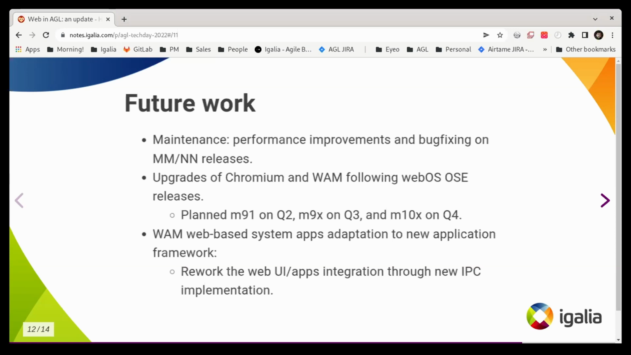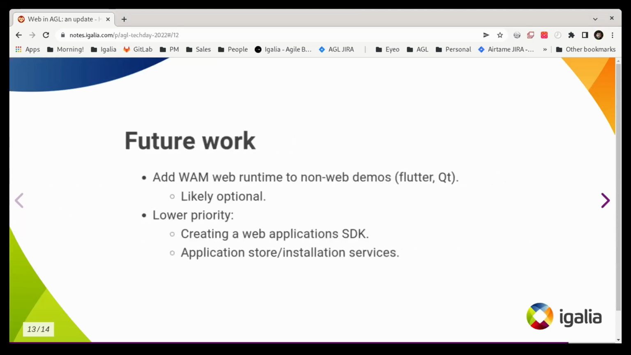So once we have an agreement on IPC and a proof of concept working with it, we'll also adapt the web application manager and the reference web applications to use that. Okay, next.